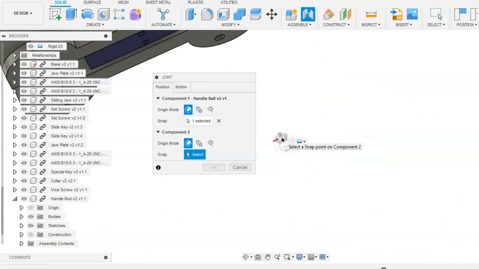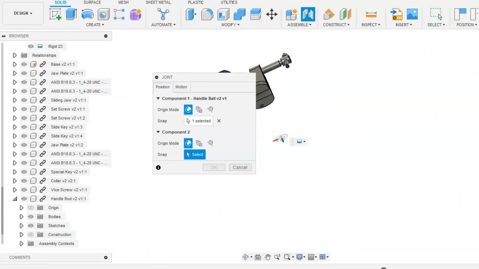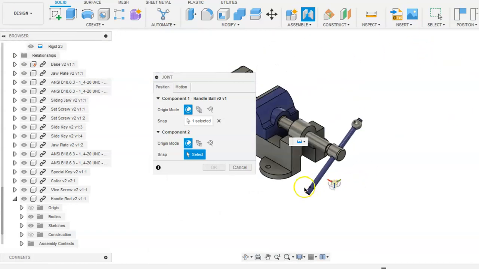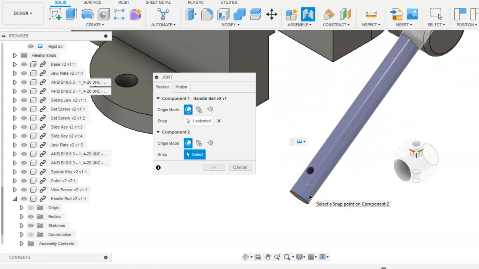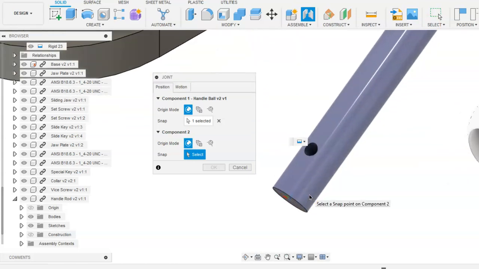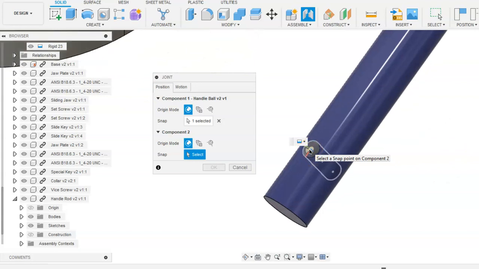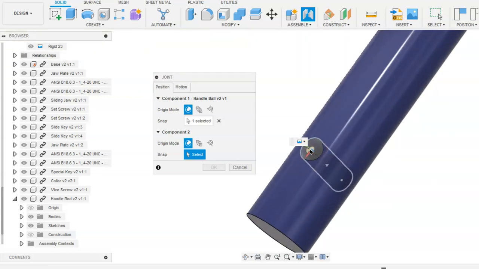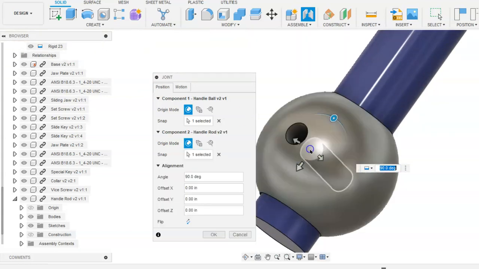For component two, is going to be the handle rod itself. And we will select the hole at the end of the handle rod. And select OK.